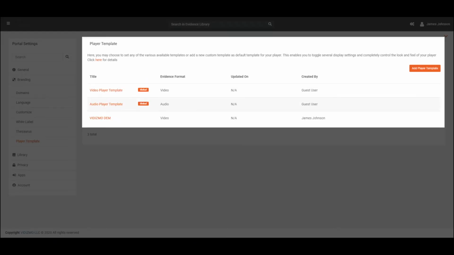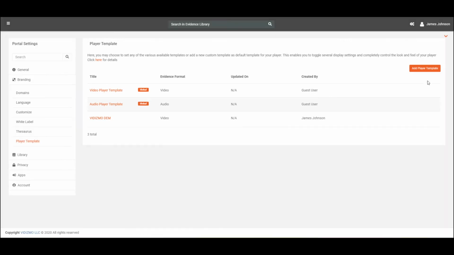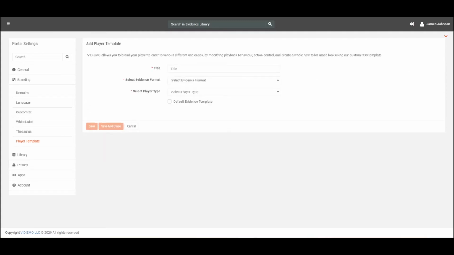Here, you can choose to set any of the built-in available templates or add a new custom template as the default template for your player. Click on Add Player Template from the Player Template screen. Enter the title of the player template and choose the format of the evidence for which you wish to use this template, like audio or video.